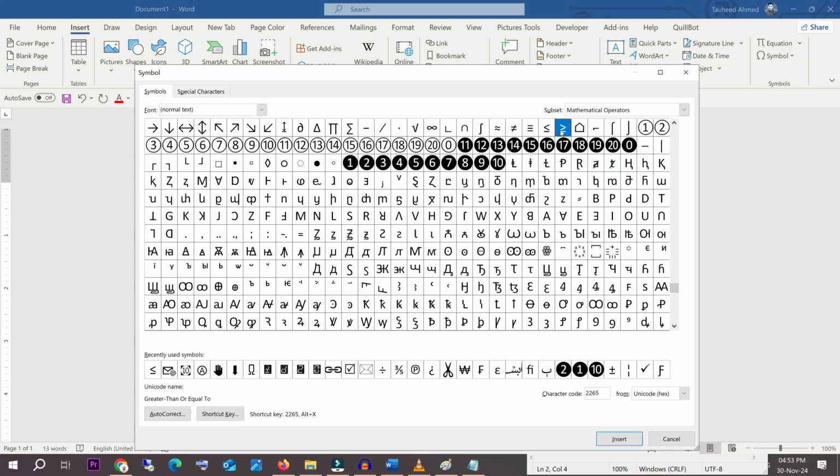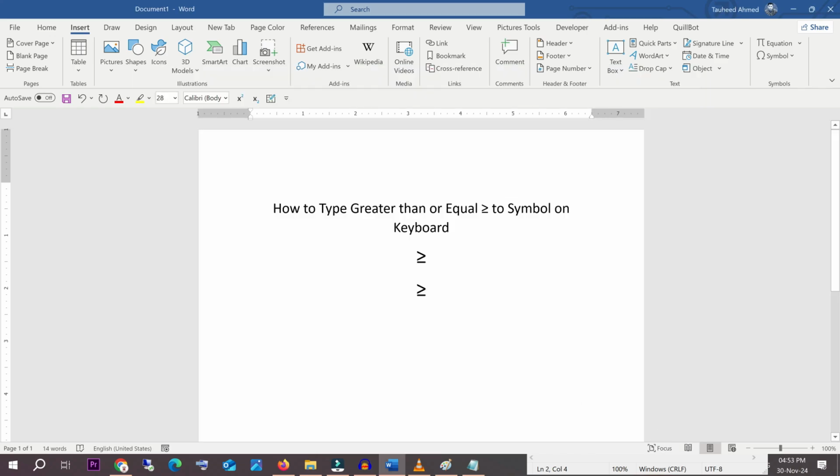And here you can see the greater than symbol. You need to click on Insert and close it. And here you can see that the greater than or equal symbol has been inserted. So in this way you can easily learn how to type the greater than or equal symbol on the keyboard.